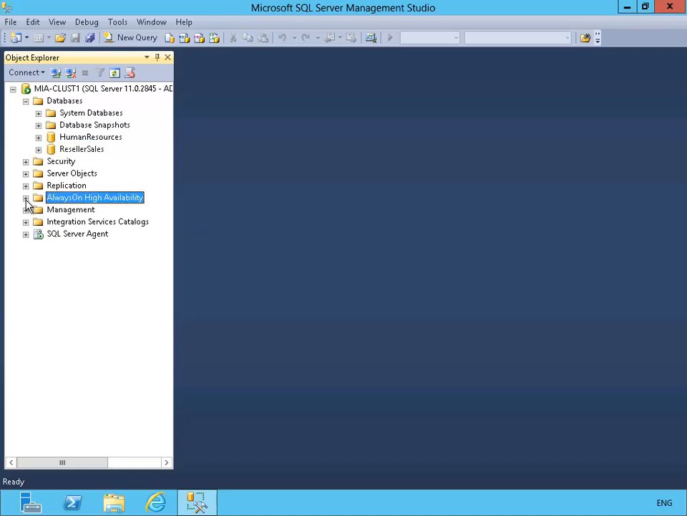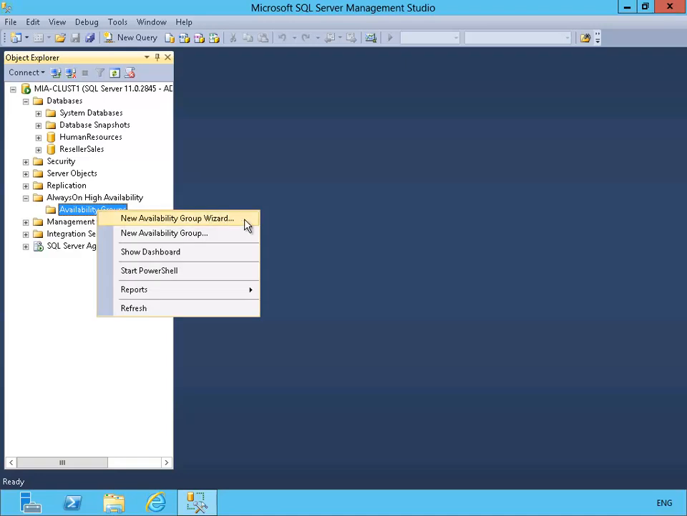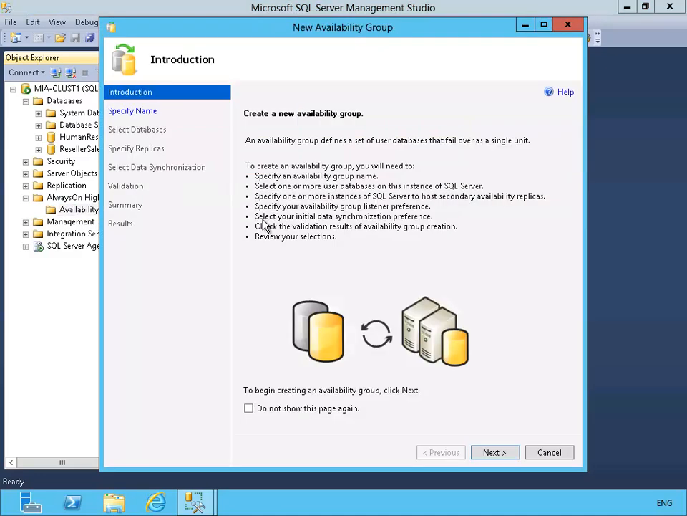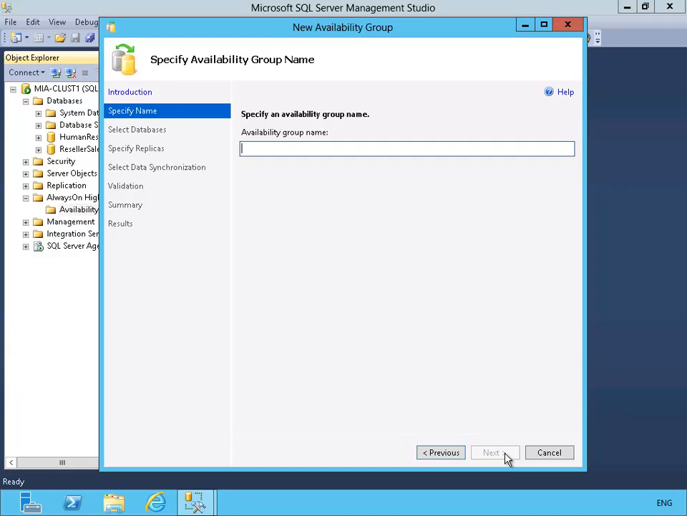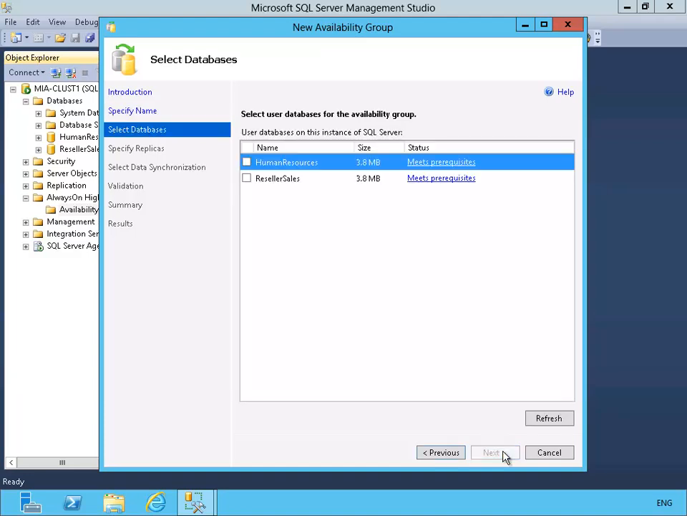And now, as you can see, we have here a new thing in SQL Server 2012 called AlwaysOn High Availability, and we can create new availability group here. We'll use a wizard in this case. Just click next and give it a name. Well, it can be anything. In this case, we'll call it MIA SQL AG, which means availability group, but it doesn't really matter how you will name it. We'll select both databases.